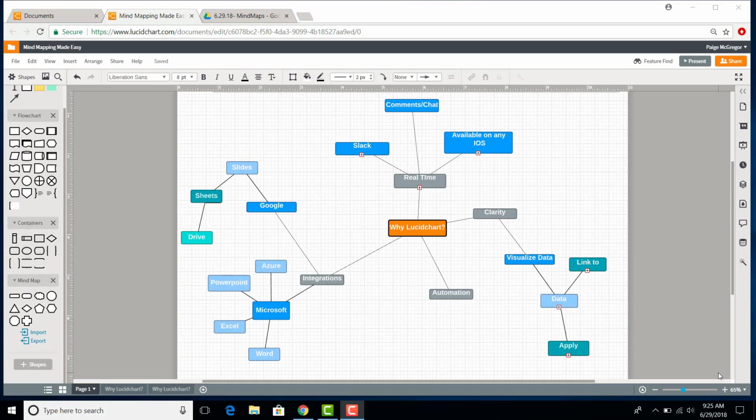Create a mind map to expound on a single idea to create a web of thoughts, innovations, and conclusions, all without ever using a mouse. To get started building your mind map, first open the Shape Manager.